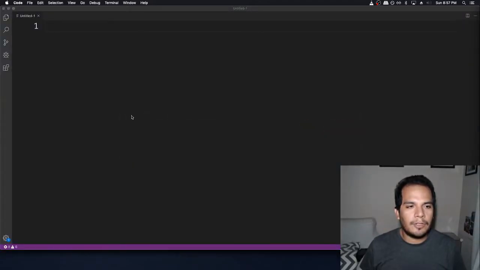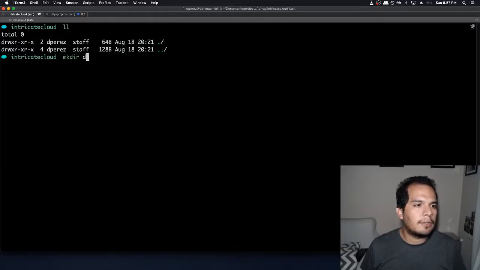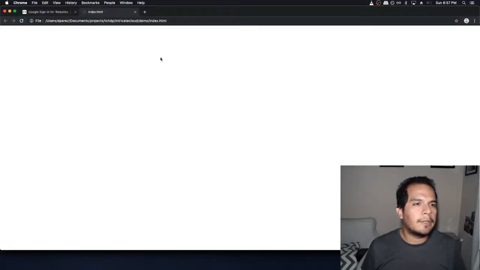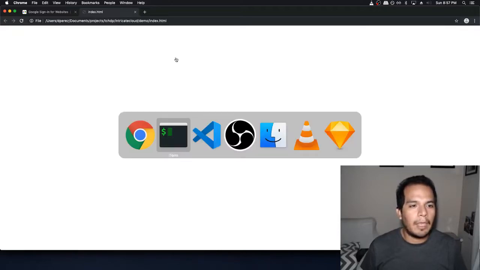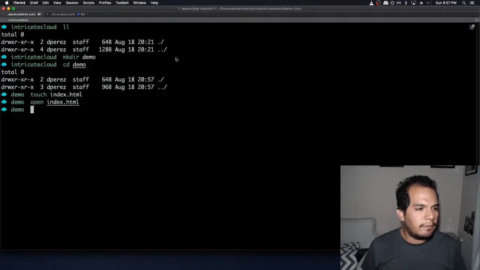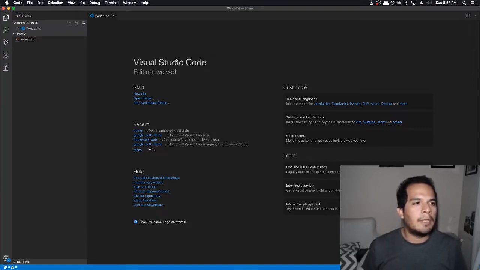So I'm going to jump over to VS Code, and actually I'm here in my workspace. I'm going to create a new directory called demo. Inside of here, I'm going to create an index.html page. So I'm going to do open index.html, which is going to load this HTML file right in my browser. Easy so far. So let me open that up in VS Code. So I'm going to do code dot, which will open up VS Code in my current directory.